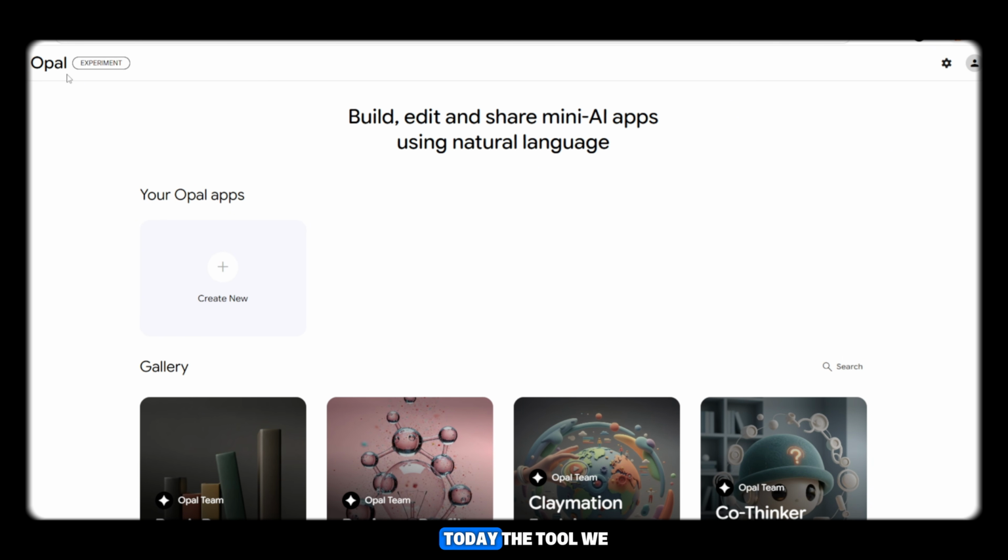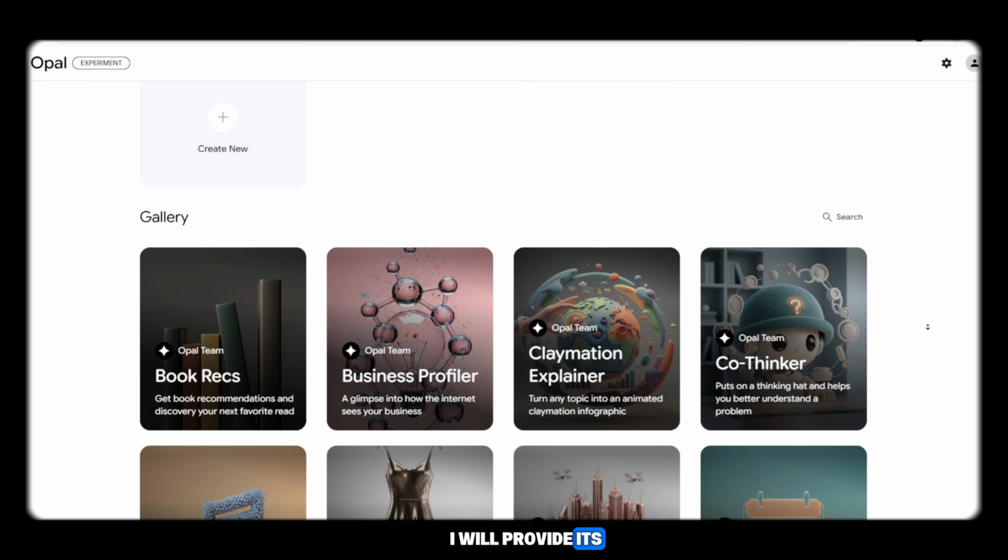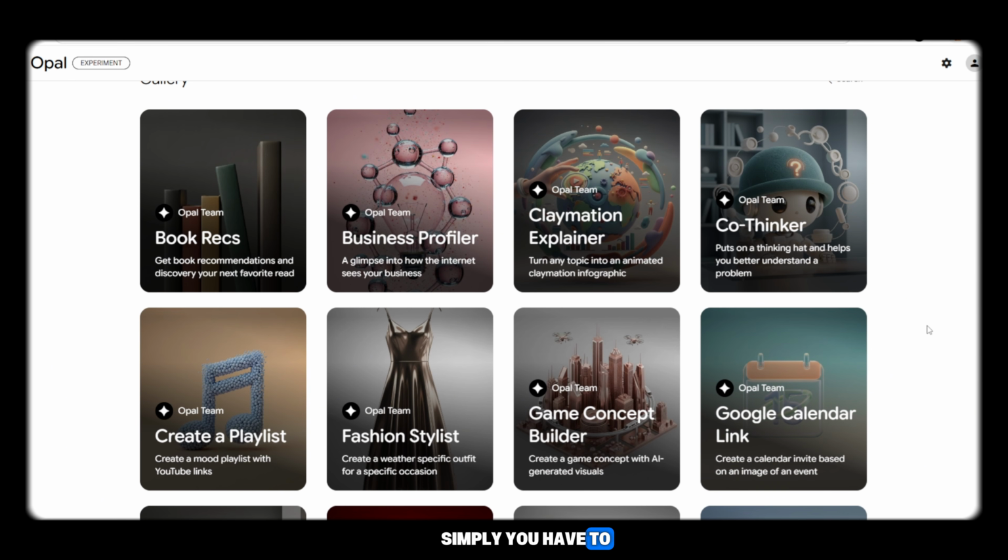So guys, today the tool we are going to use is called Opal AI. Opal AI is one of the best Google websites from where you can generate your own AI video generator or image generator. I will provide its link in the description. Simply, you have to log in.